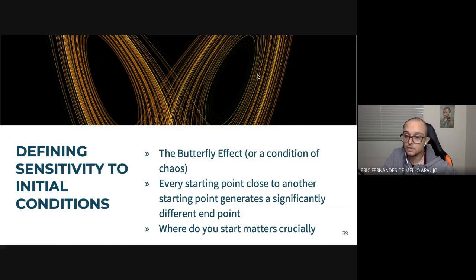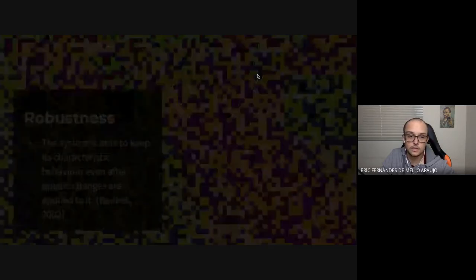Agent-based models, not all of them but most, have these characteristics as well. If you change the starting points, the initial variables, just a little bit, this might drag you to a completely different outcome. So every starting point close to another starting point generates a significantly different endpoint. Where you start matters crucially, and that's basically what defines agent-based models most of the time.